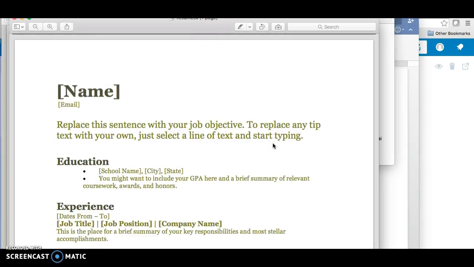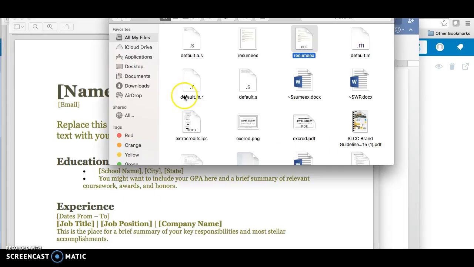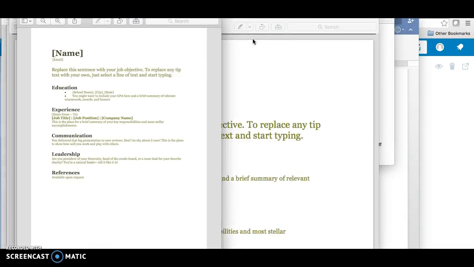Now if this doesn't work for you because you're on PC, I'll show you another way to do it. But if this does work for you, keep following me. So go to your Finder and just find the original file. It looks like it's right here. So now this is an image of our resume.